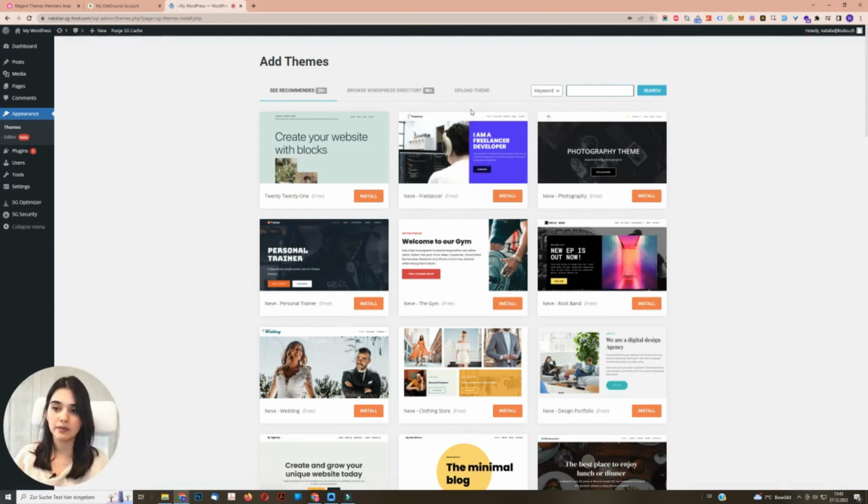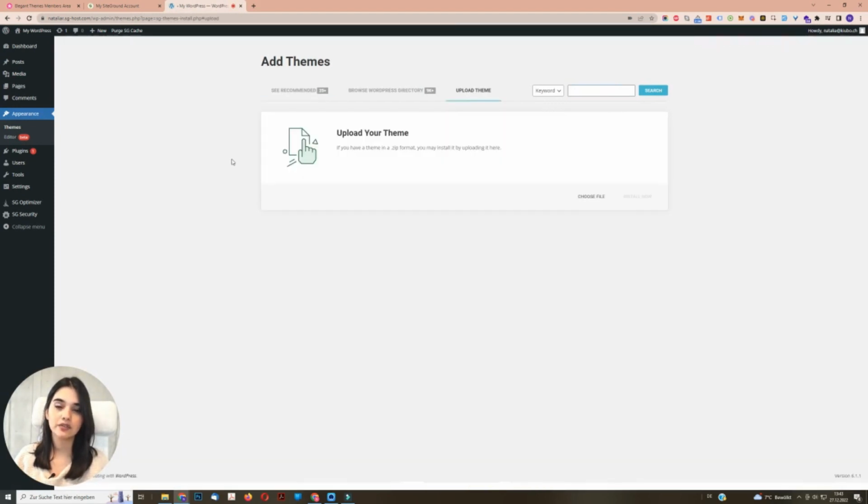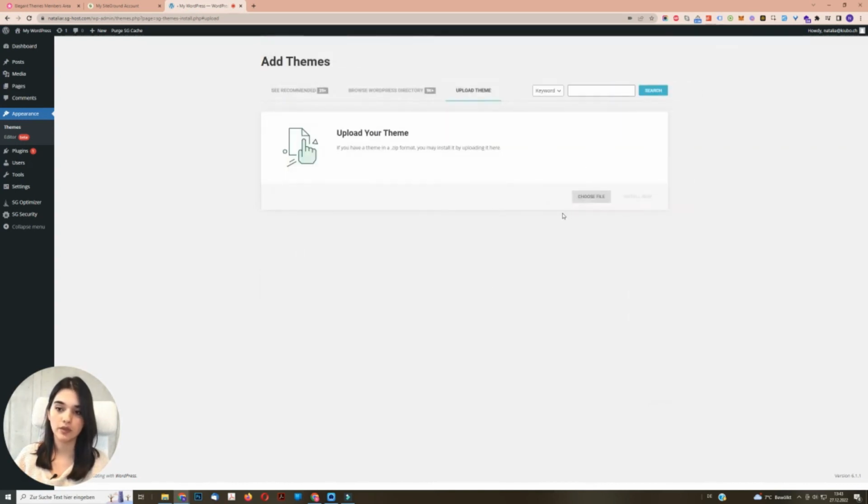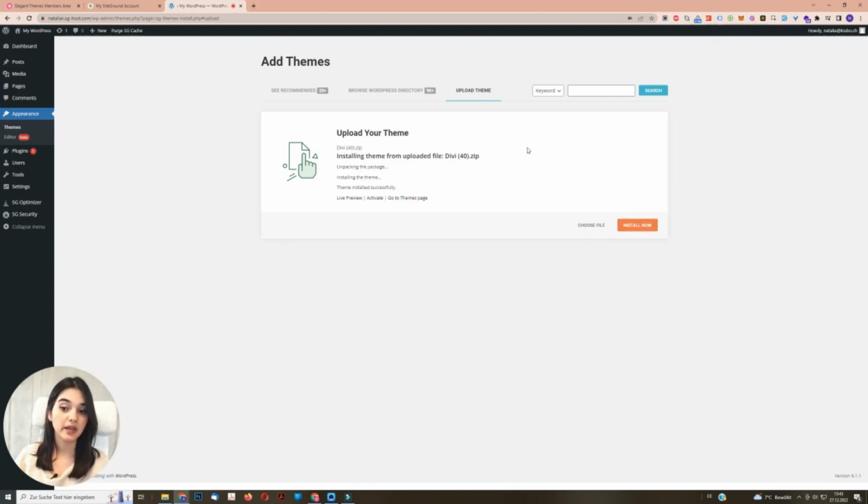And here in my case, I have a tab called Upload Theme. It might look slightly different with your hosting, but you will always find a button or a tab with Upload Theme. And here you can just choose a file or just drag and drop the file here. Now that it's uploaded, I can install it. This takes a few seconds. And now we have it installed.